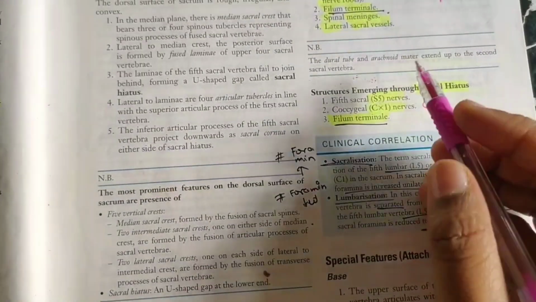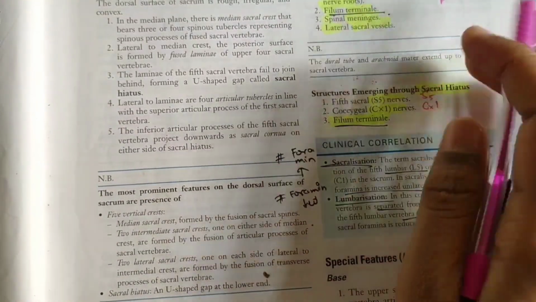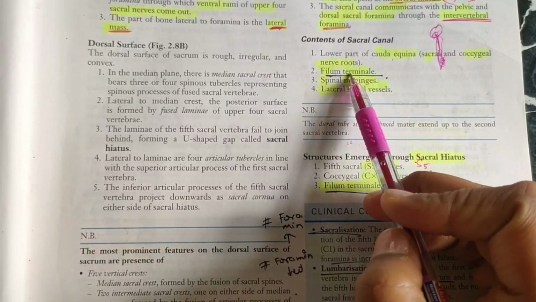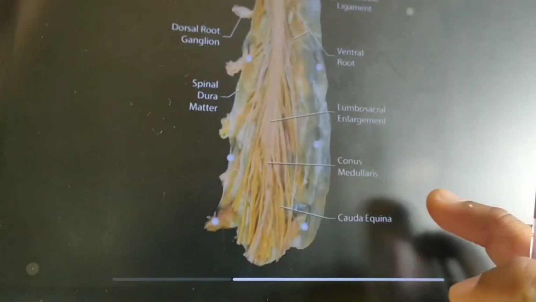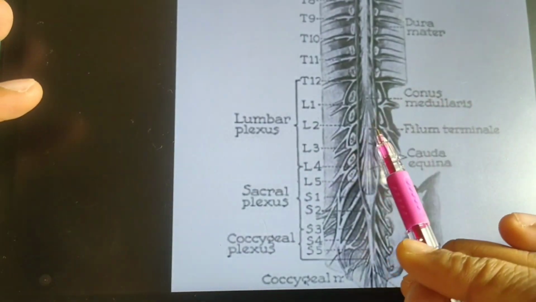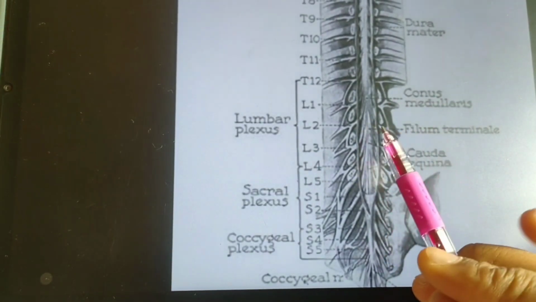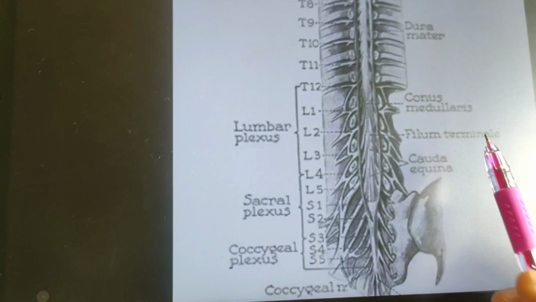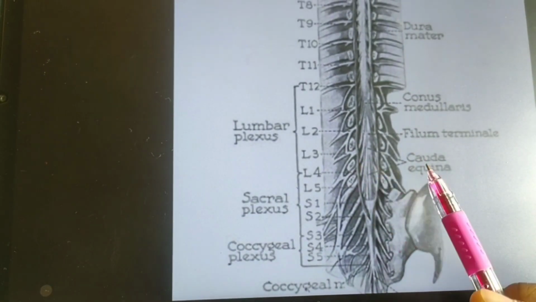The things that are in the sacral canal will be the filum terminale. Filum terminale is the conical end, the conical part of the spinal cord. This is the filum terminale, you can see. And cauda equina means horse tail, like a horse tail, as you can see.